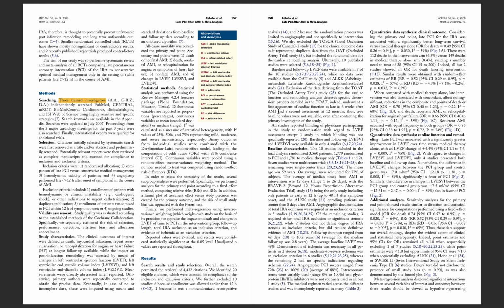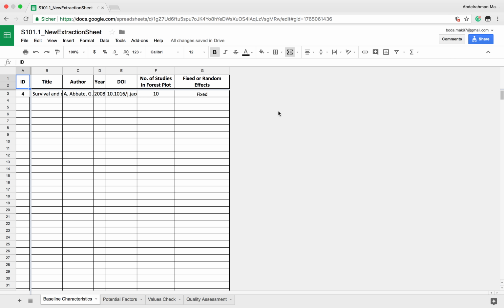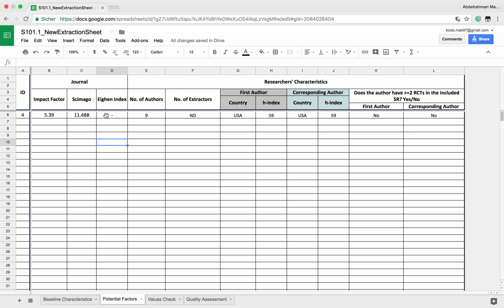Okay, now this video is about the extraction, how we will do it. So it's pretty easy but long. Okay, this is our sheet. We have edited it so many times, that's why we have been stalling. Okay, so we have changed it and some potential factors here.